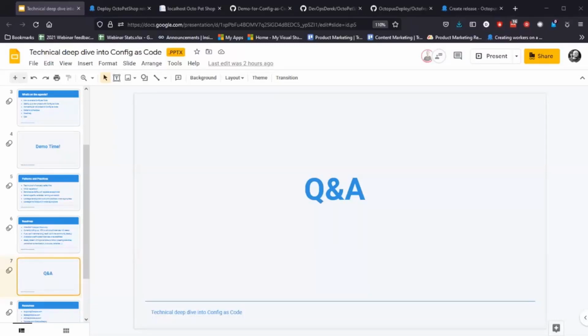James is asking, how do you deal with drift between the UI and the repositories? Yeah, these questions are pretty much setting our future roadmap for the feature, aren't they? No, there is no drift. The Octopus server writes and reads directly from Git. So yeah, there's no drift.